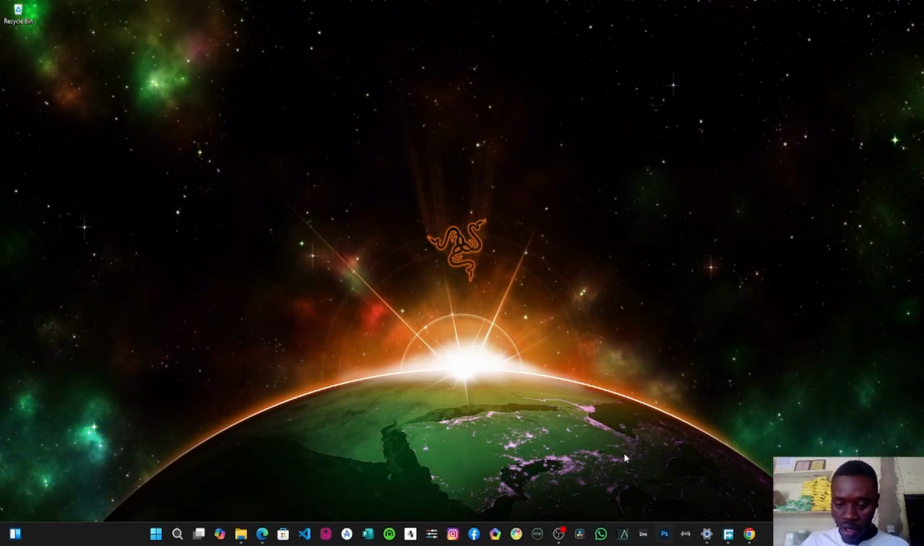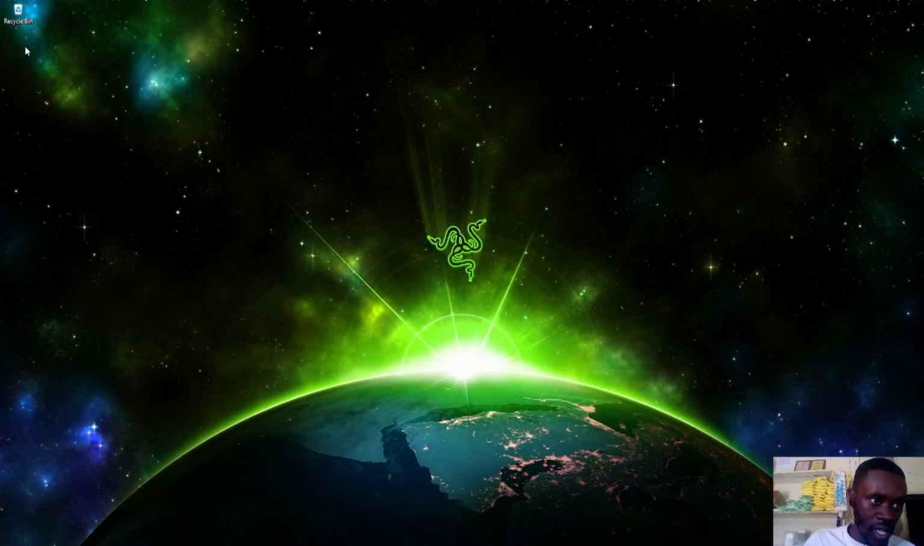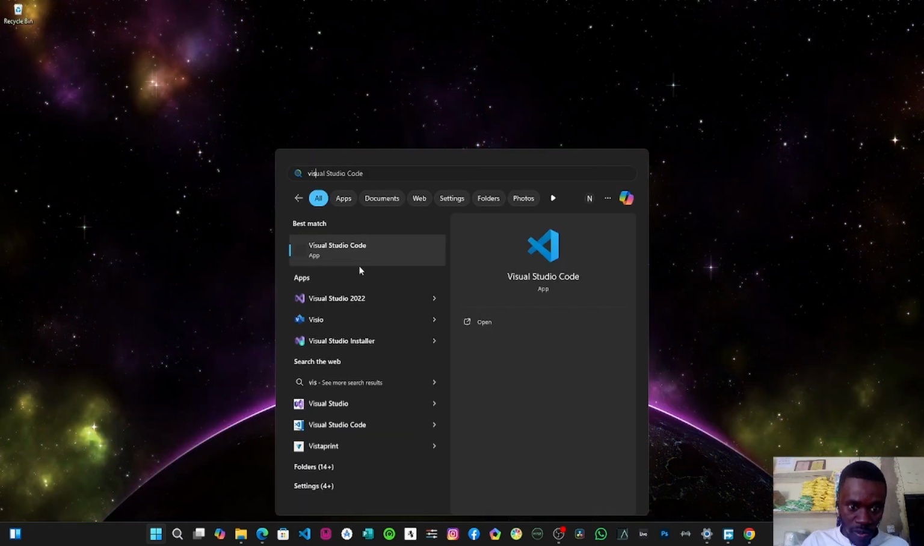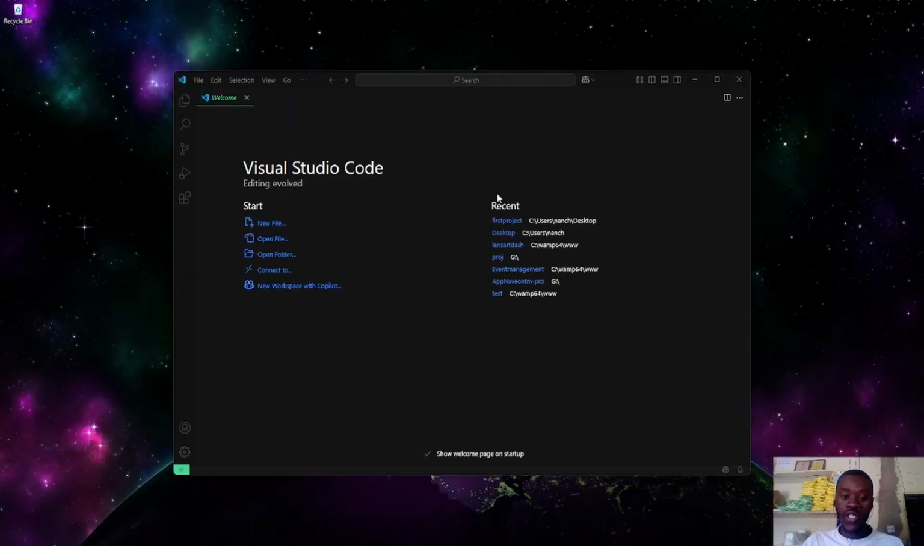Then if it's on your desktop, you can double click, or you can just press Windows and search for Visual Studio Code. Once it pops up, you open it. When it opens for the first time, it will show a screen like this. This is the way it looks right now.